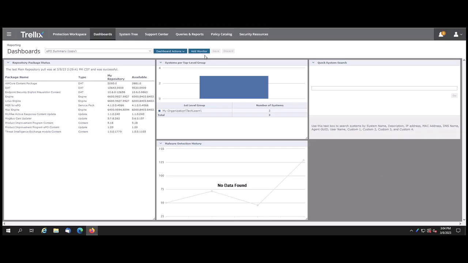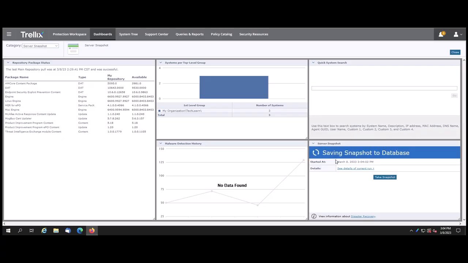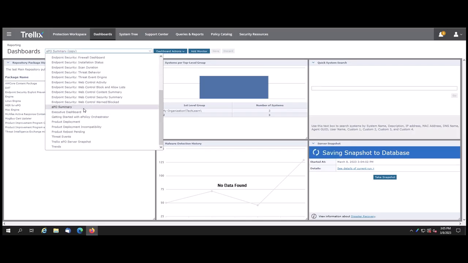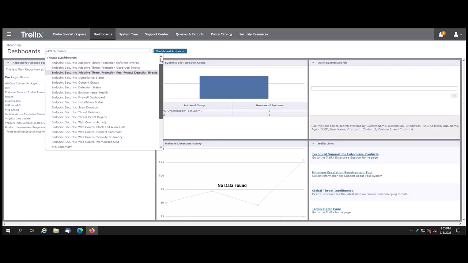So let's do that. Add Monitor, Server Snapshot, drag it back down here. And you can see the server snapshot monitor is there now and that it is still saving the snapshot to the database. Okay, let's save this monitor now. So we're going to click Close and Save. Now let's go back to the ePO summary dashboard that we were originally on. Okay, now let's return to our new dashboard.